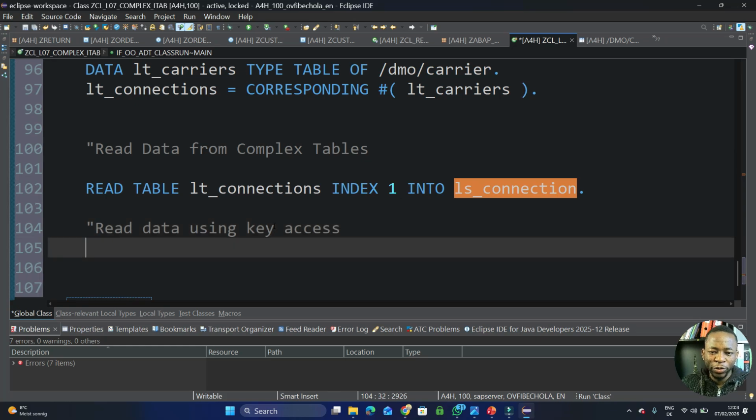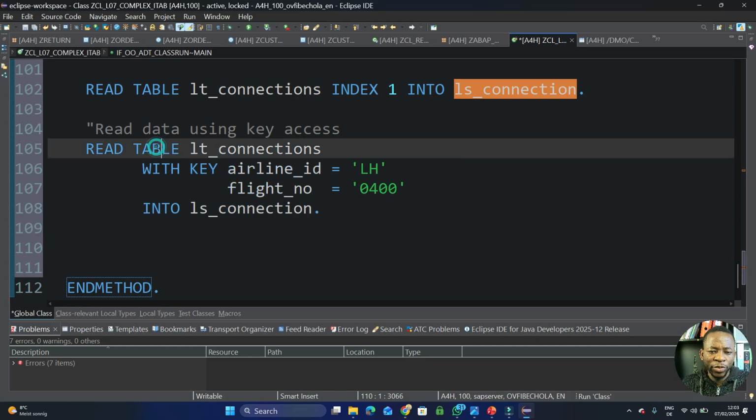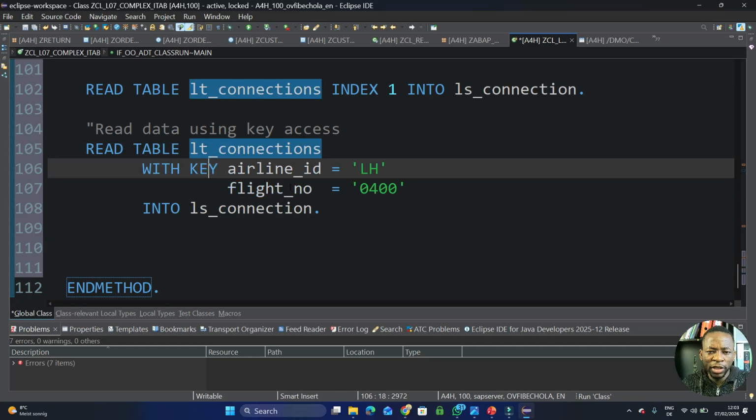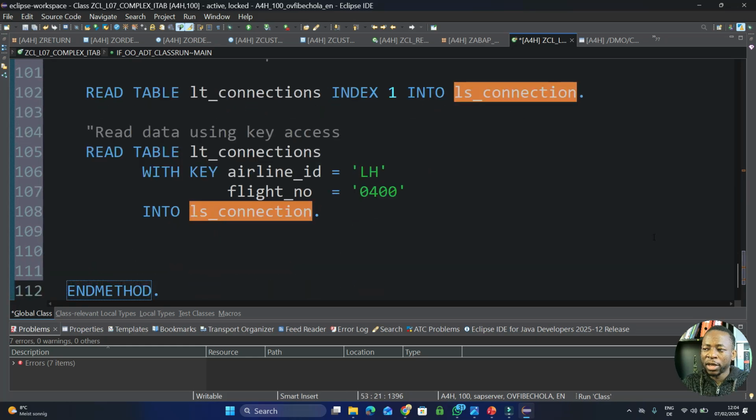You can also read data using key access. You can play around with this, read the data, and debug in the debugger mode. Using key access, we can say READ TABLE with key airline ID and flight number. This is going to be the key that we use, and INTO this work area, LS_connection. Performance will depend on the table type and is best with sorted or hashed tables.